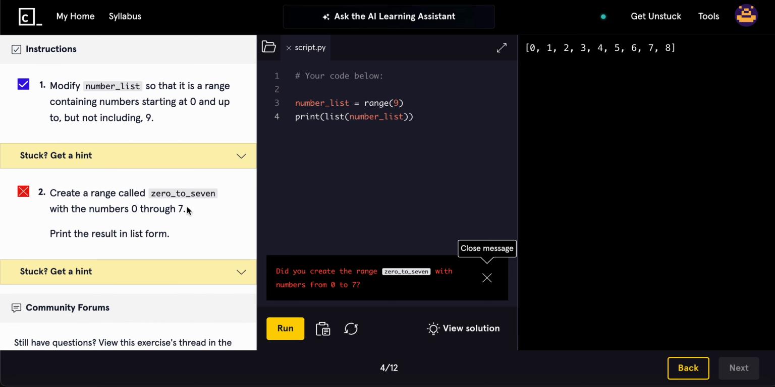Now create a range called 0 to 7 with the numbers 0 through 7. Okay, so we would just do 0 through 7, like so. Did you create a 0 to 7? Okay, let's see. 0 to 7. And then we can print it out right after.